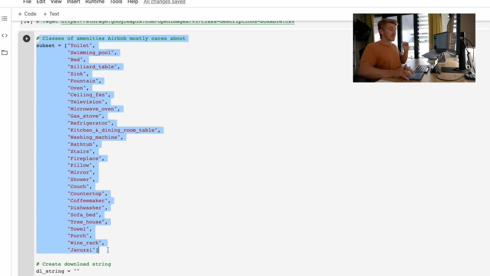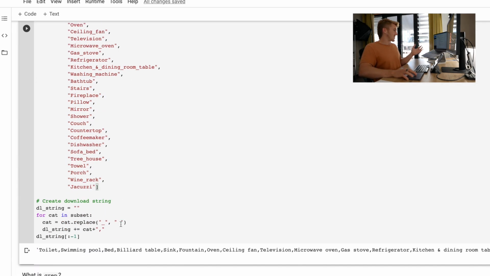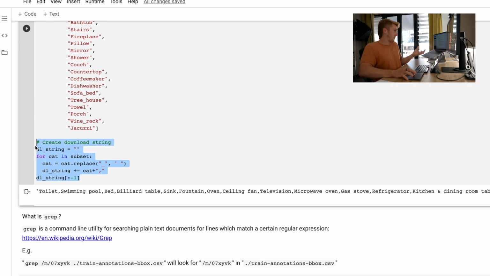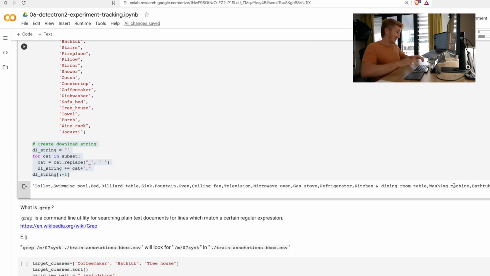Now I got this directly from the article. All I've done is just copied what Airbnb said that their target classes were. I've turned this into a list, and then I've just written some basic Python code to create this download string. And what you'll see in a second is why I need the classes in this format, because the script I'm using to download them takes the classes that you want, the target classes, as its input. So let's see that in action.